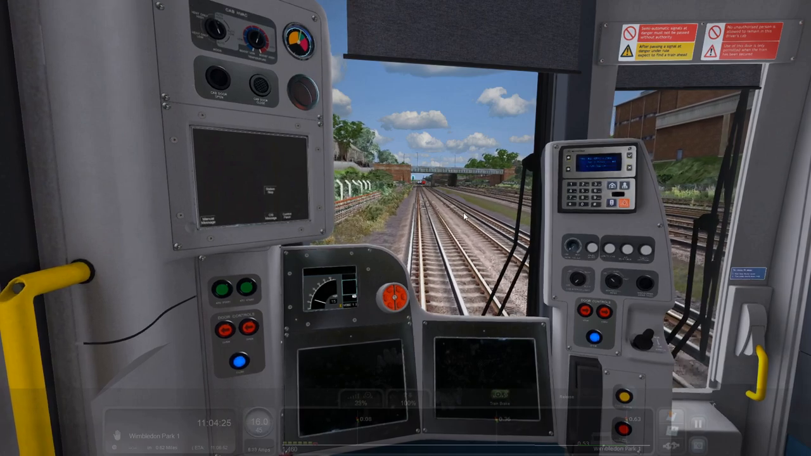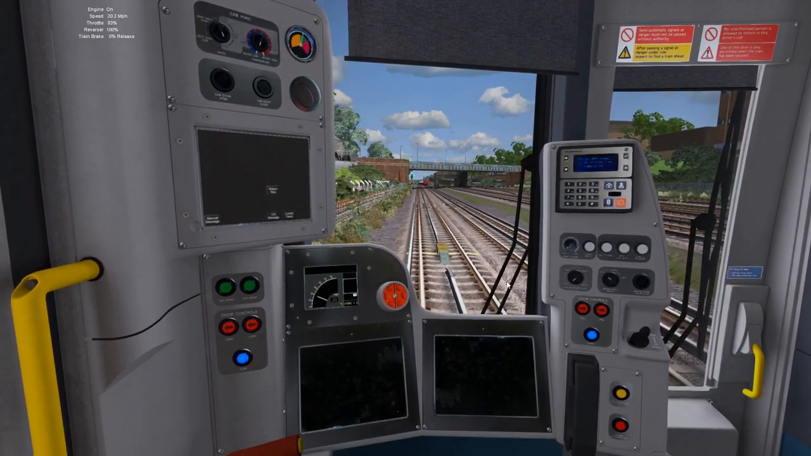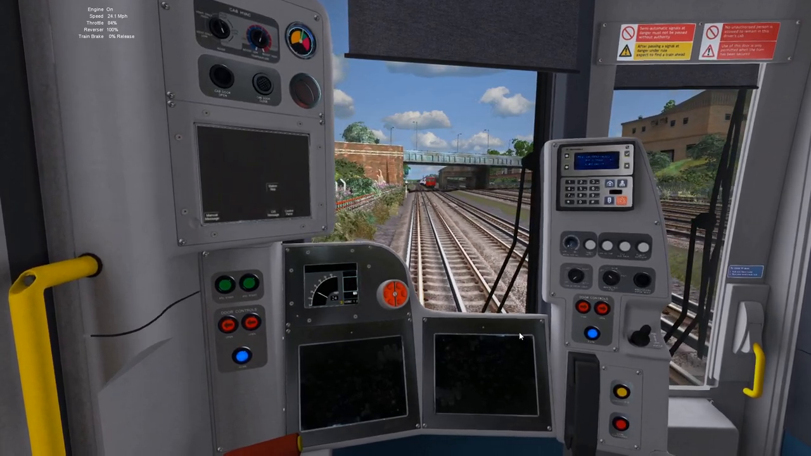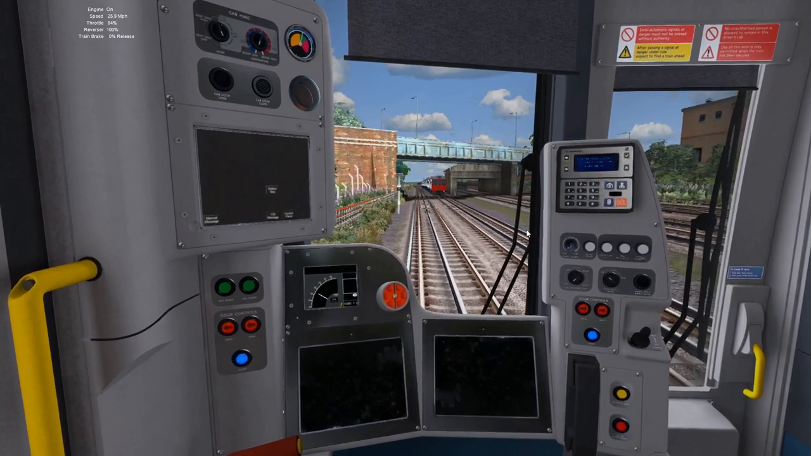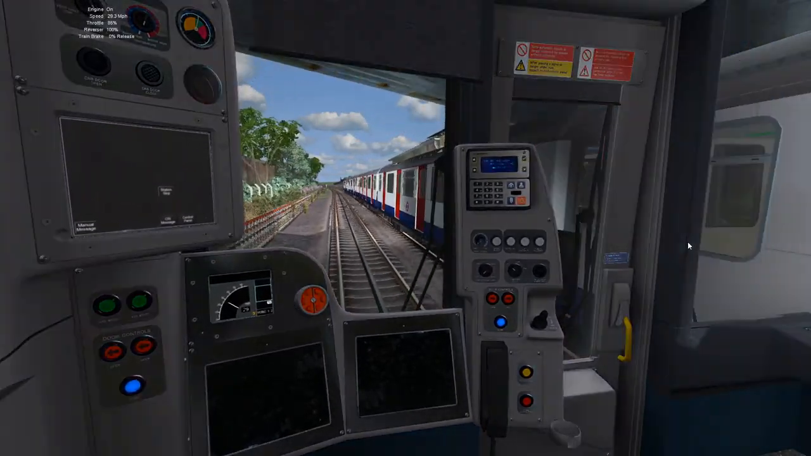I wonder if we're on the 45. Yeah, we are. Good. So if we go to 45, you won't get any AWS because we haven't got any AWS equipment in this cab, so it should be fine. There's a C stop over there. That comes with the route. It's a pretty decent model, that.